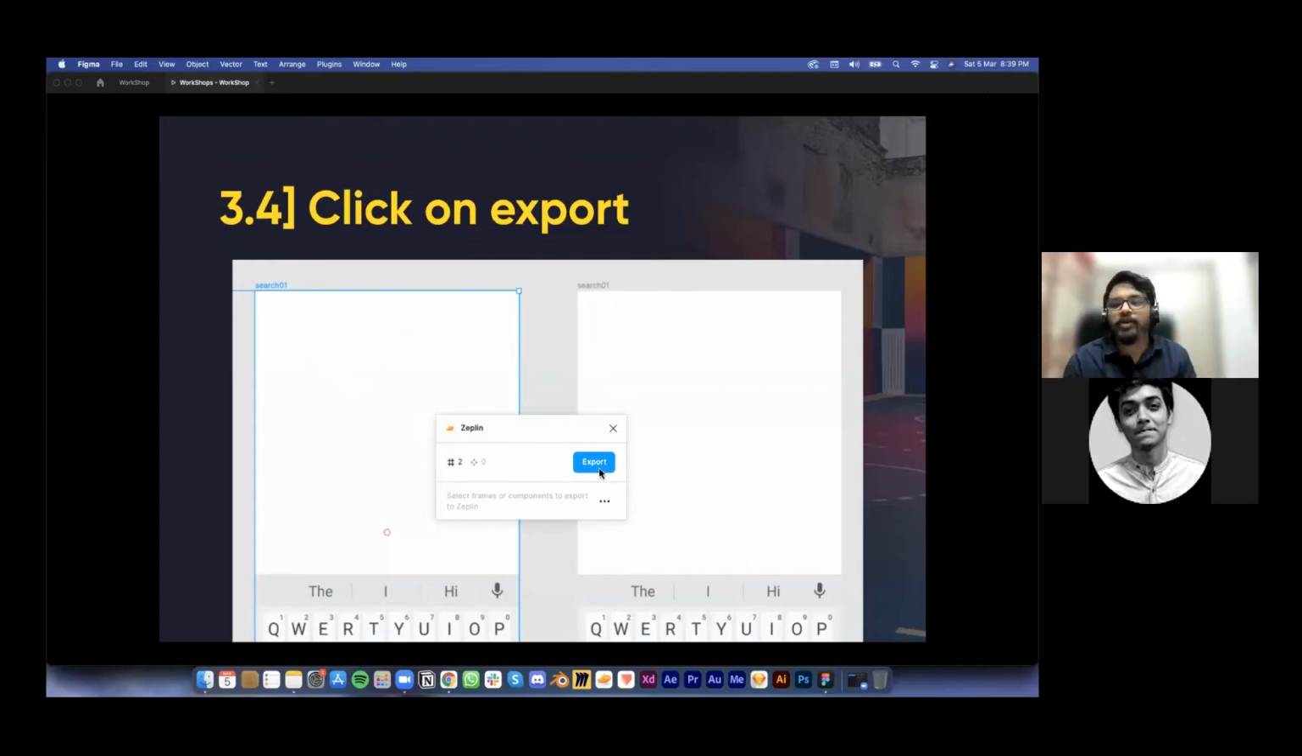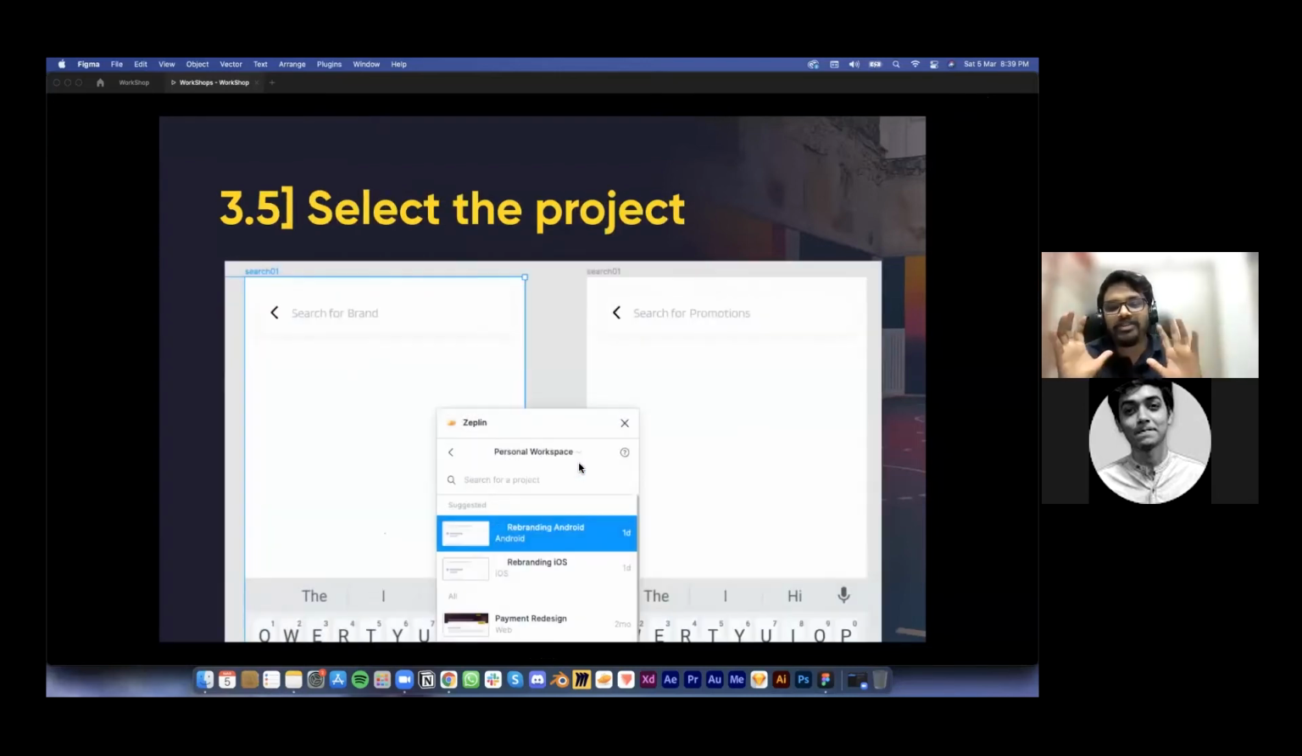So the moment you want to export it, it will render all the vector images, all the normal images, all the text formats, the style guide, and everything will be uploaded to the server. But before that, they will ask you a beautiful question: which project do you need to upload this in? So that's why step number 1, you need to make sure that you create a project.